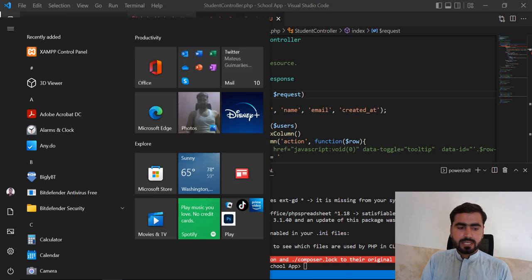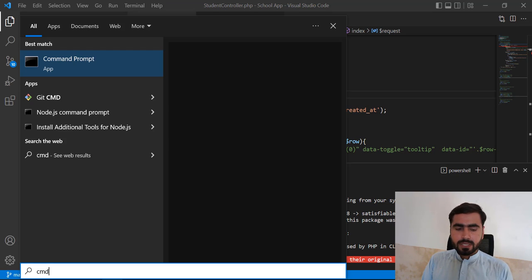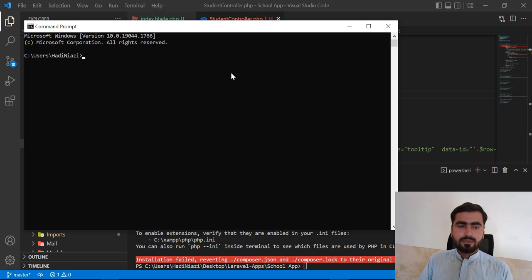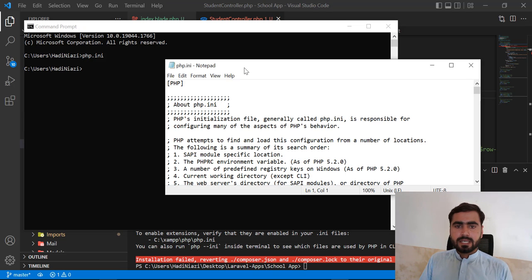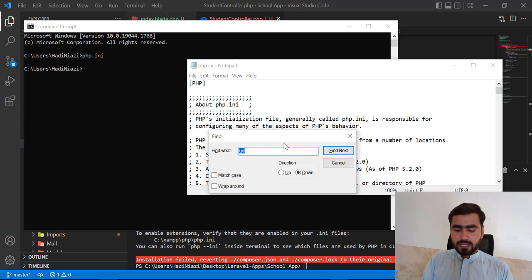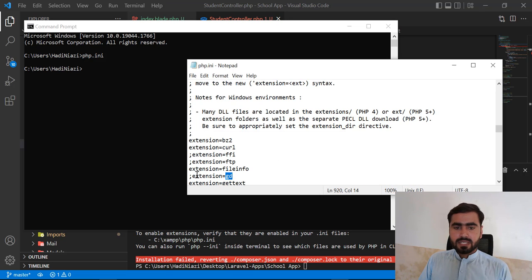So let's go here, click on the start bar and type cmd. And in this cmd, I'm going to type a command and open the ini file using this command line. So type php.ini and hit enter and it will open the php.ini file, and yes, it's opened. So click Control F and type gd and click find, right? And it finds this extension here and it's by default commented, right?